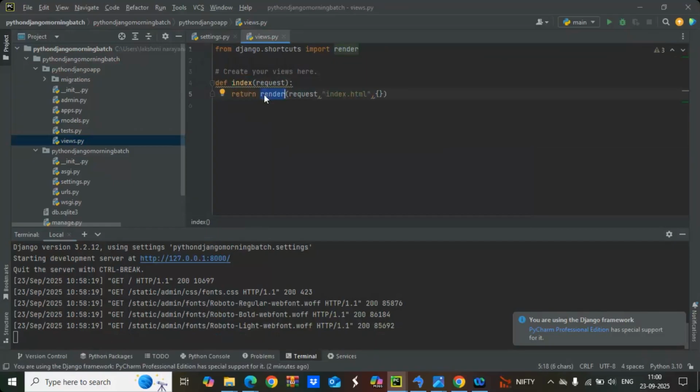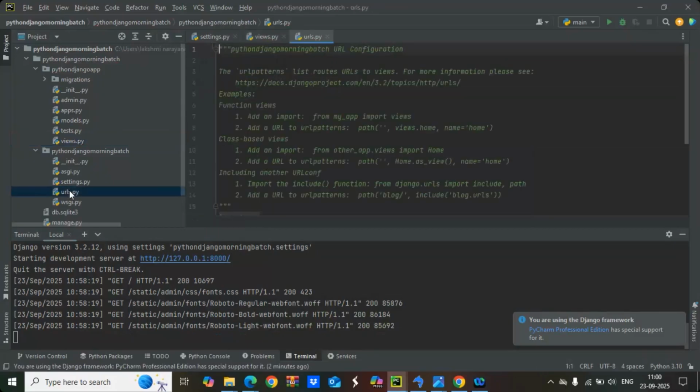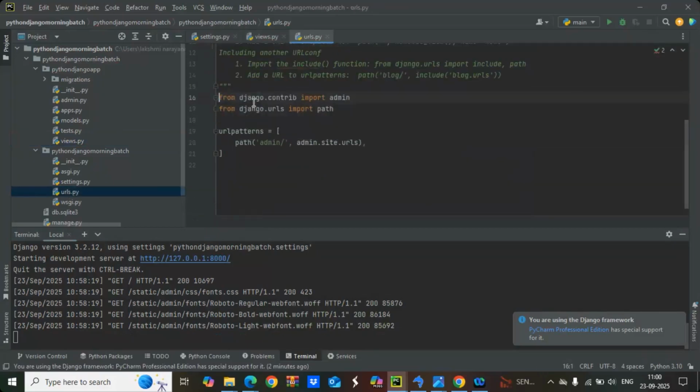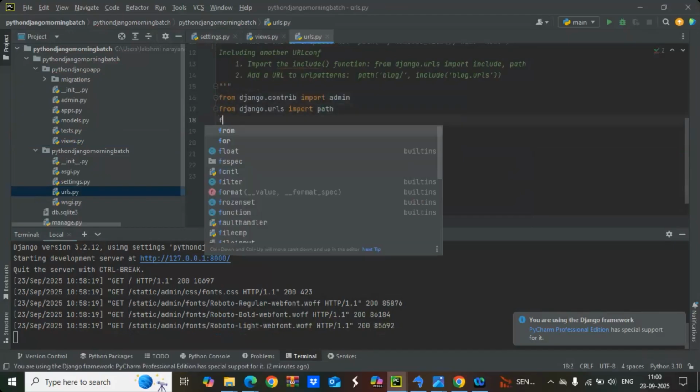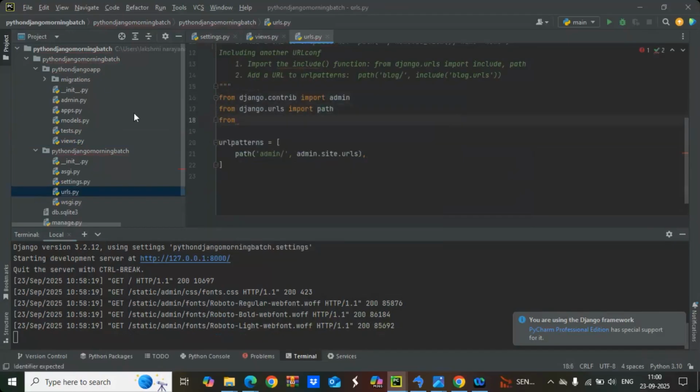Next, in the app's project folder, urls.py is there. Firstly we import the views from the app. This is the app, so in this app we import the views here. Then we write the URL paths.